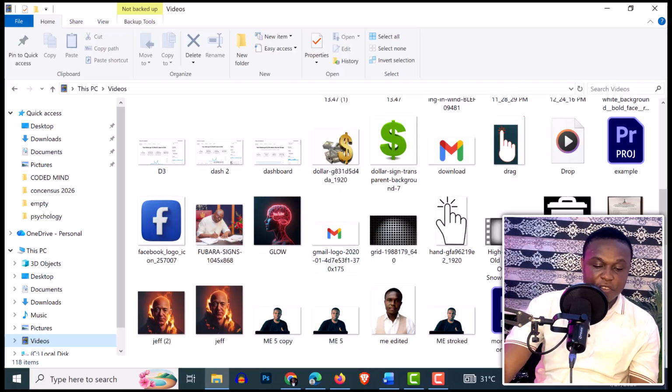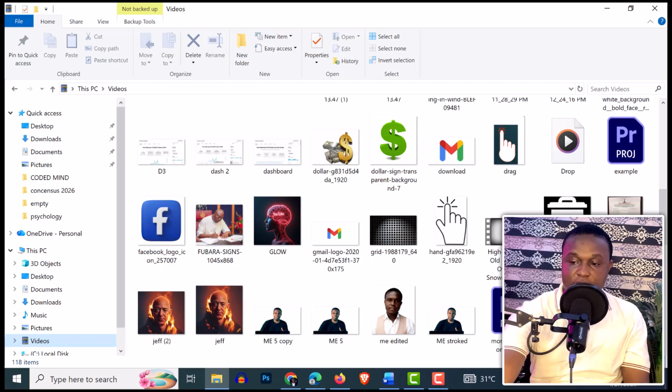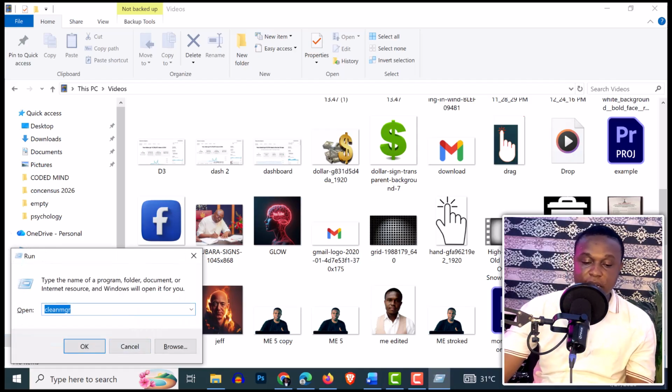Now, a very important location that we need to visit right now is I'll hit Windows R. This time I'm going to type AppData.